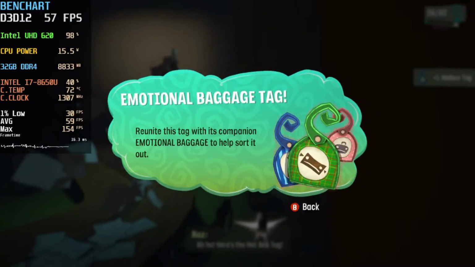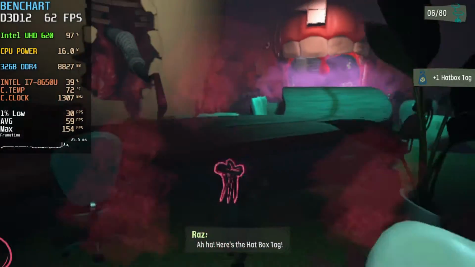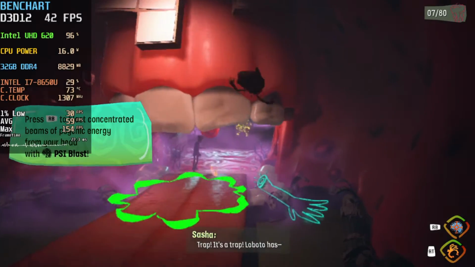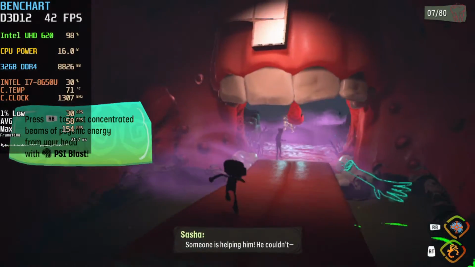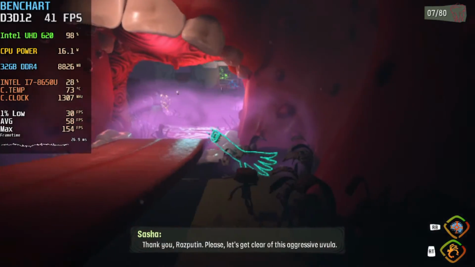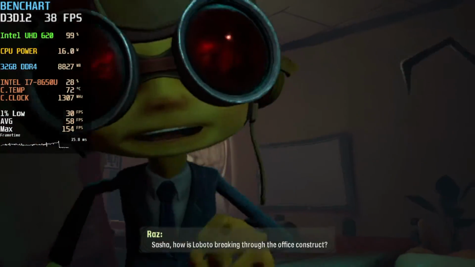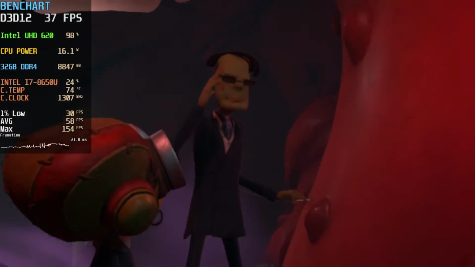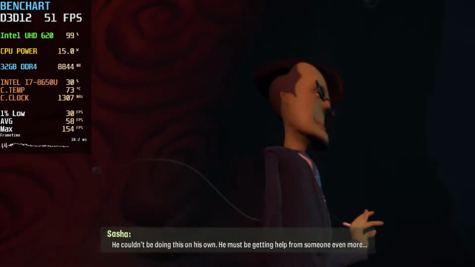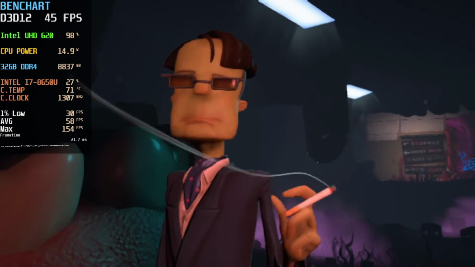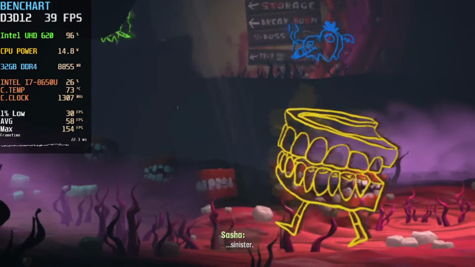Here's the Hatbox tag. It's a trap. Lobato has... Dang it! Someone is helping him. He couldn't... Thank you, Rasputin. Please, let's get clear of this aggressive... Sasha, how is Lobato breaking through the office construct? He couldn't be doing this on his own. He must be getting help from someone even more... sinister.